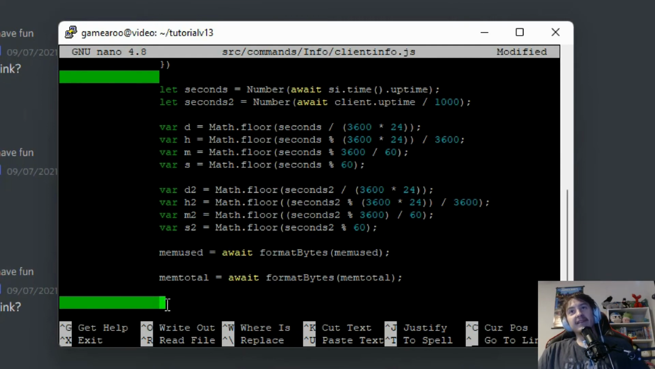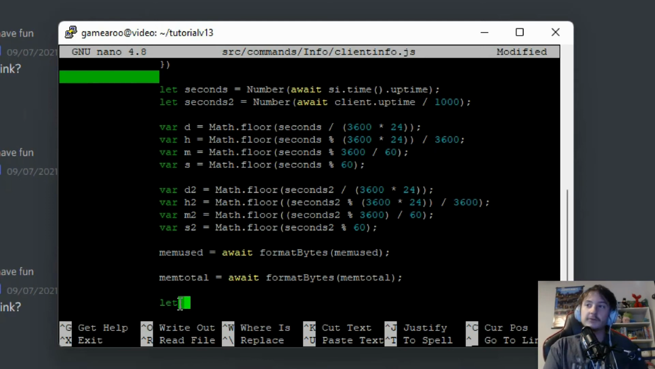We actually need to pull the bytes of the disk, so we can also format them into readable content and not just bytes. So we do let total disk bytes equal to disk. And then we want to pull the first disk, basically the primary disk that this bot is reading off of, if I remember correctly. If not, you have to figure out what disk the bot is running off of. You want to always run off the one that your bot is specifically running on. So then we're going to do dot size and end it.